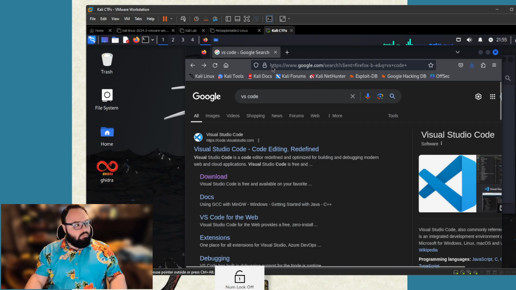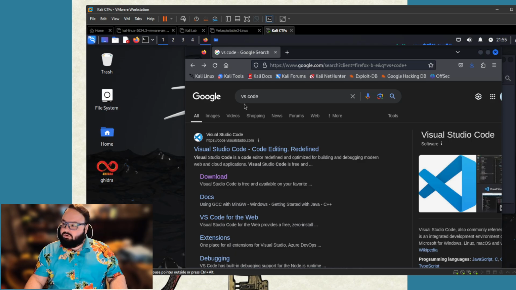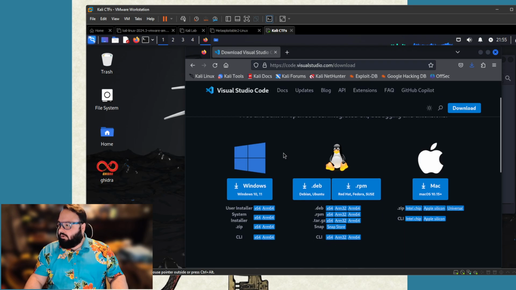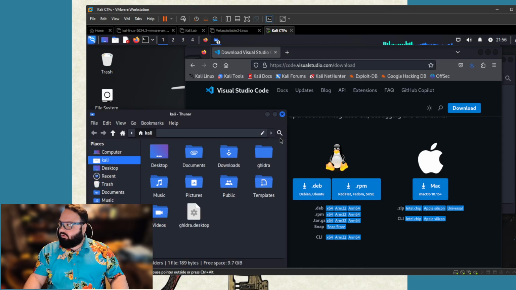We have VS Code Googled here, and our first search result is Visual Studio Code. What I do is click downloads, and then we will see a few options available to us. We don't want Windows, because this is not a Windows operating system. We want .deb, a Debian Linux package, download installer. After you download it, it will appear in your downloads folder.